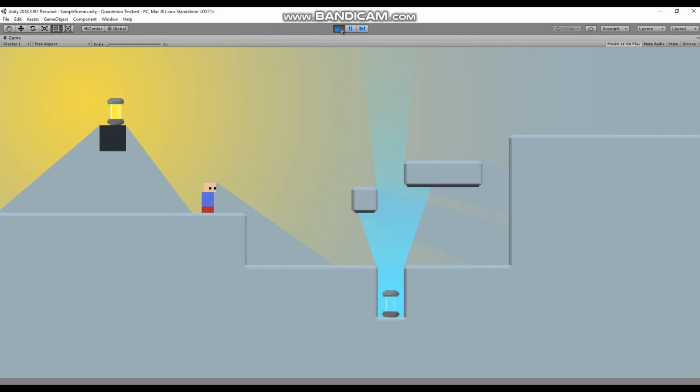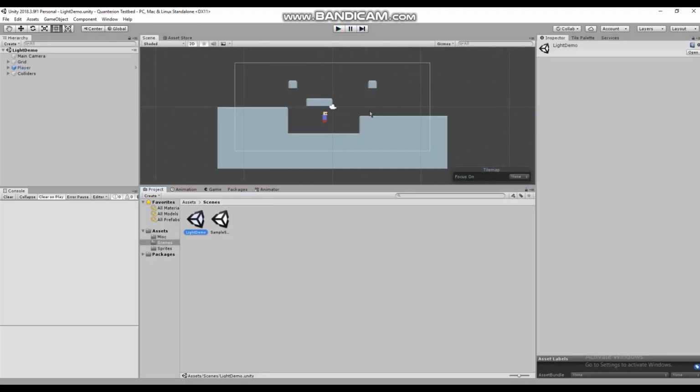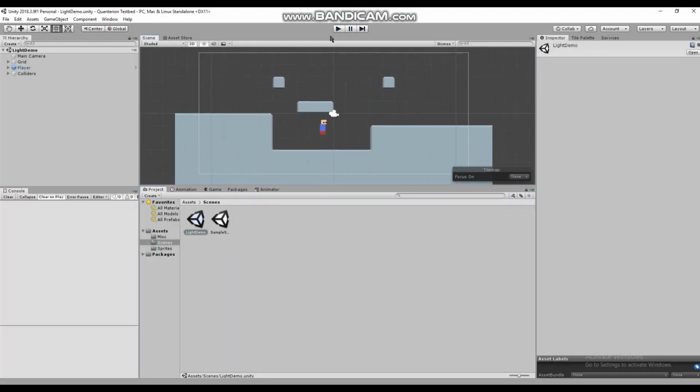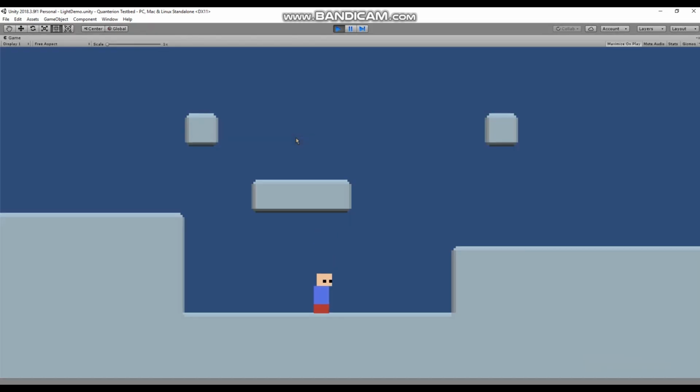So let's go ahead and close out of this demo scene and go into my actual scene that I'm going to be working on. This is just a simplified version of what you just saw. If I hit play here, you can see it's really just the same thing except without the light, which is what we're going to be making, obviously.